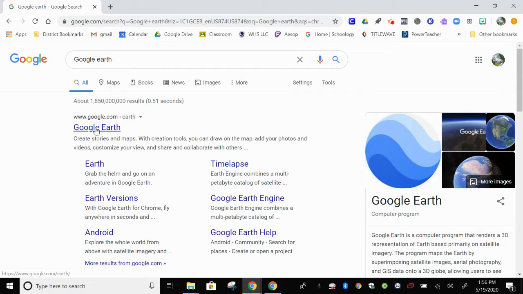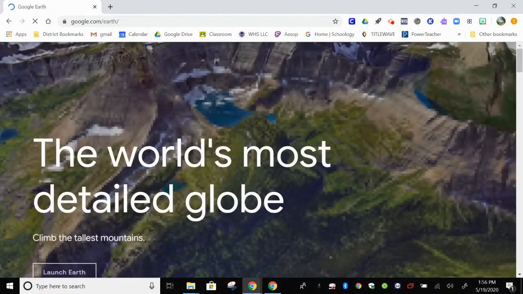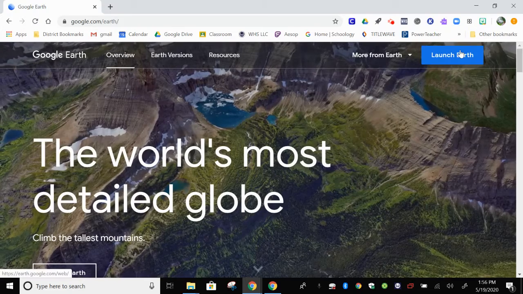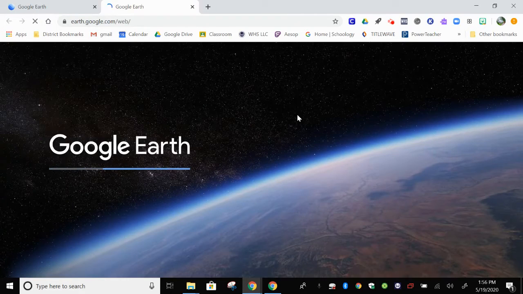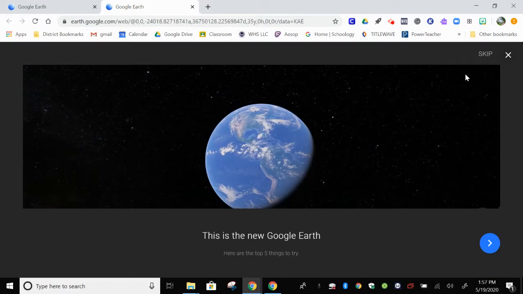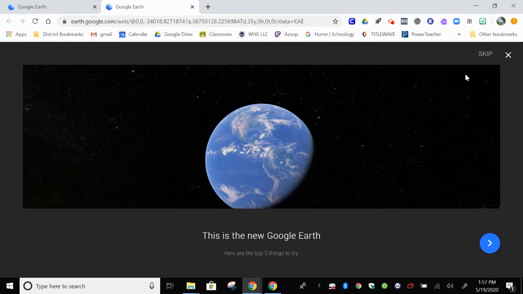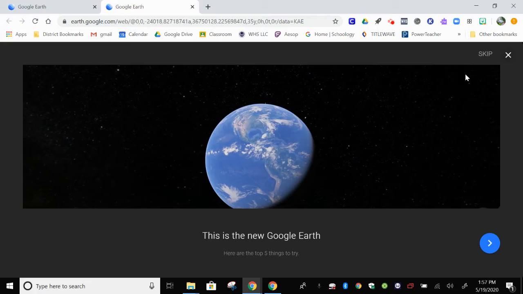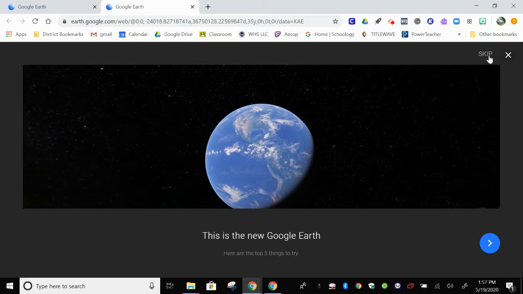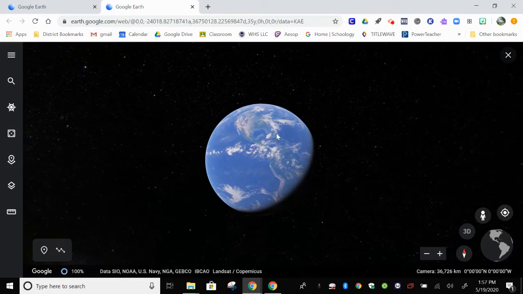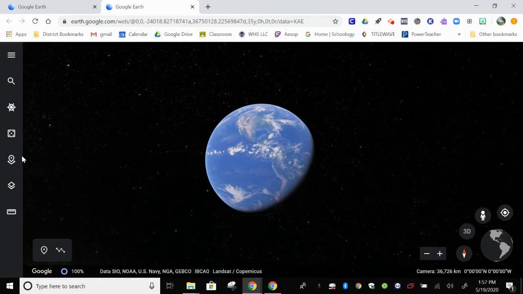So I'm at Google Earth on the web, clicking on Google Earth, and I'm going to launch it. Once it brings me into the Google Earth, I'm going to hit skip because I don't need to learn about the new Google Earth. And on the left-hand side, you can see this toolbar.